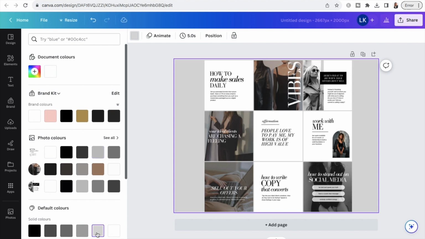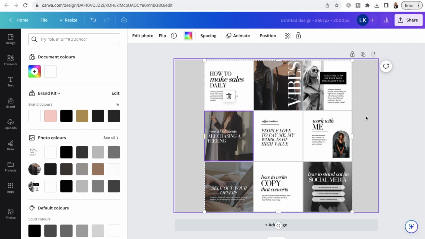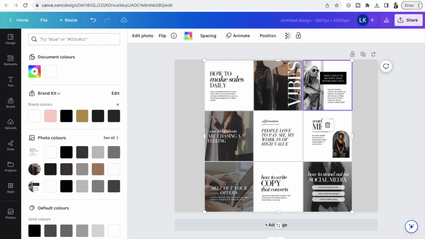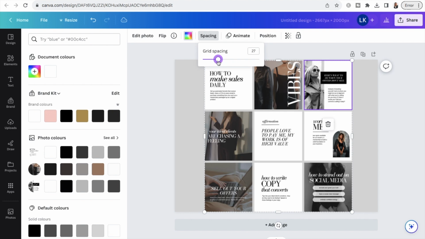Yeah, that will do. Now, I want to make these photos look a little bit better. So what I'm going to do is click on that grid, go up here to where it says spacing, and slide that across to the right, so there's just a little bit more gap in between there.